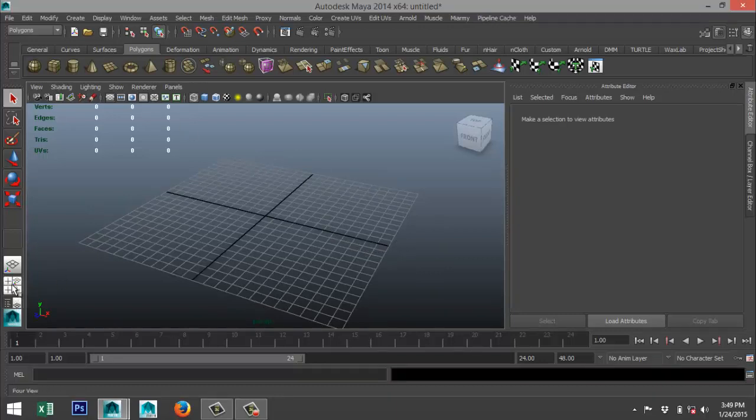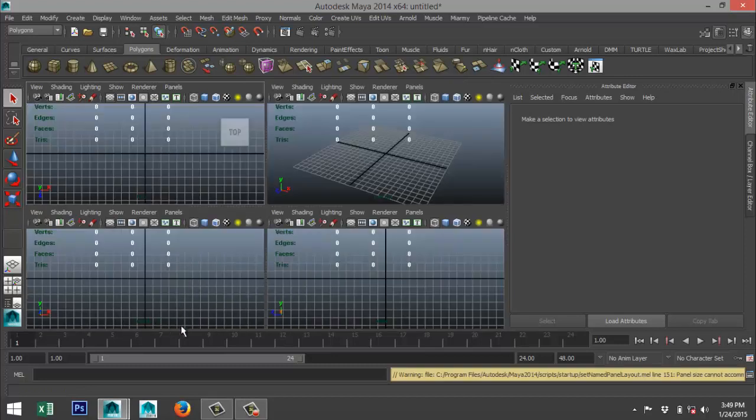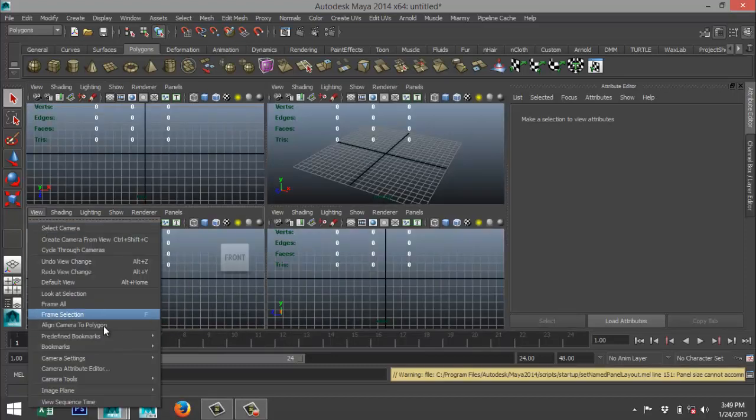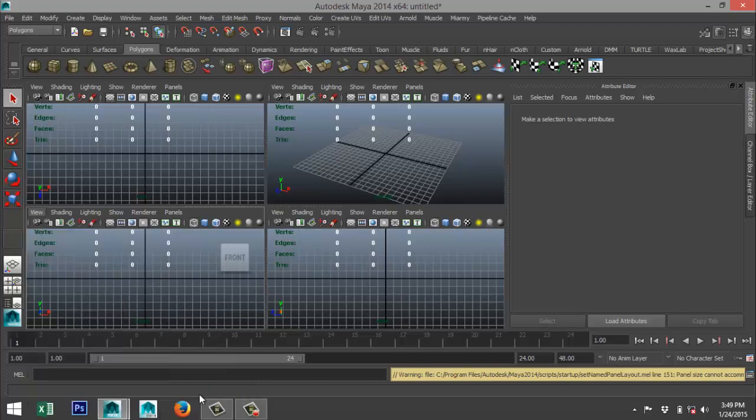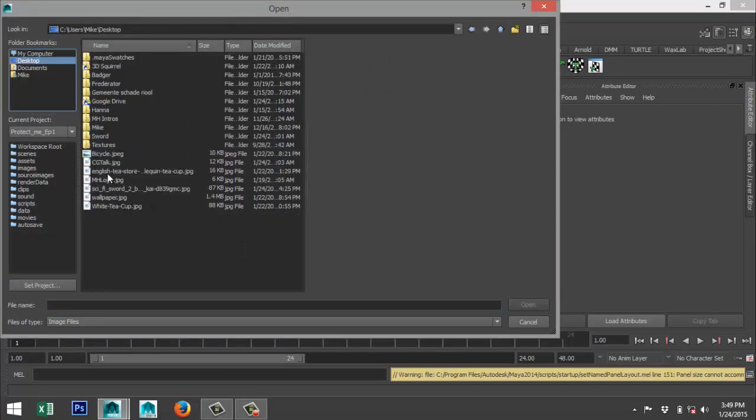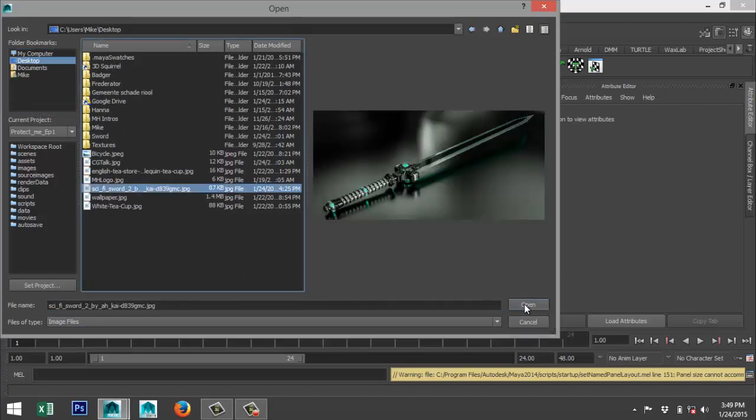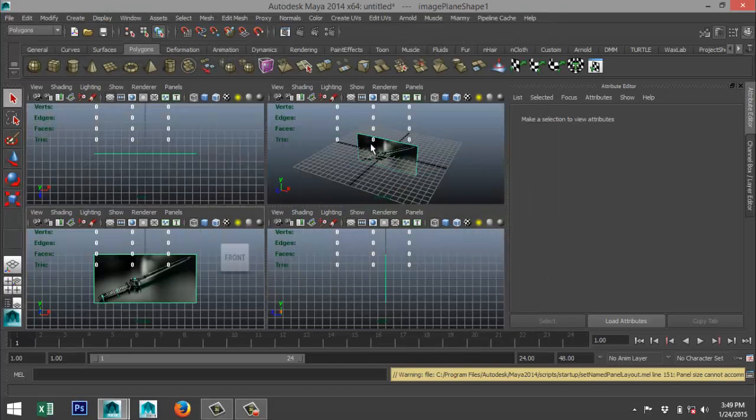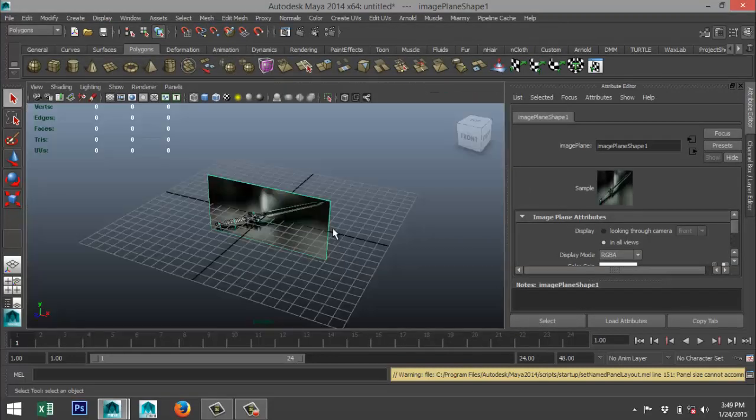So I'm going to go to my panel view, go to my front view, click on view, image plane, import image. And let's see, where is he at? There we go. Okay, so that's what we're going to work with.